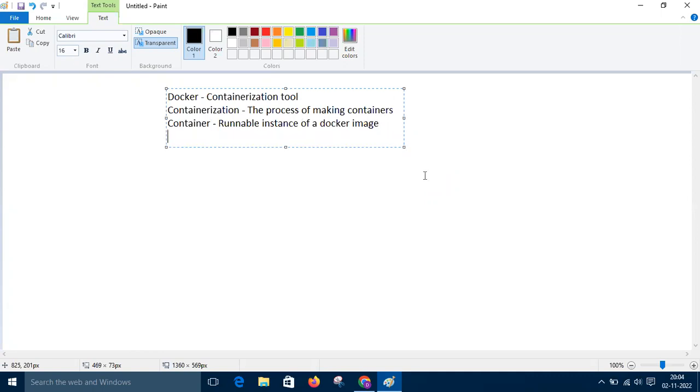What is a Docker image then? A Docker image is nothing but an application along with its dependencies packed together in a file. Then this is called as what? Image. When we execute this image, then that running instance of this image is nothing but what? Container. Image is some static file.